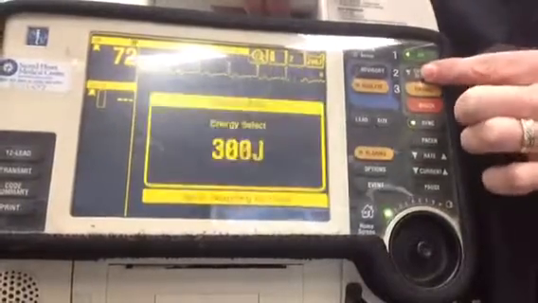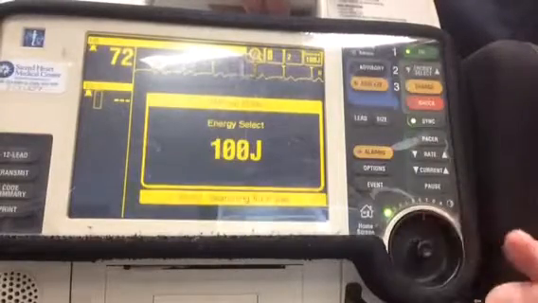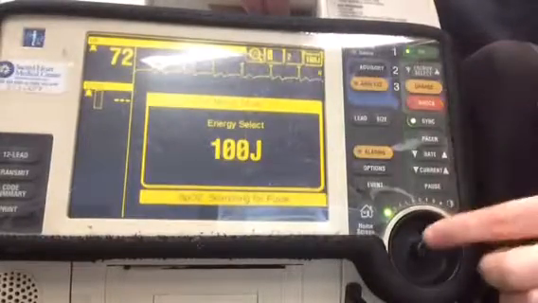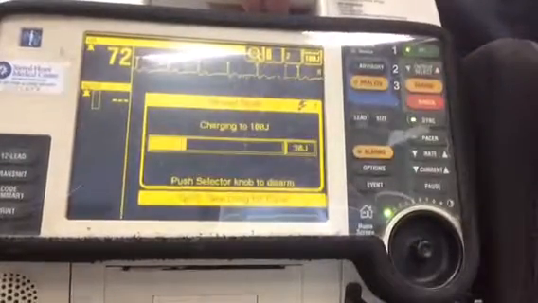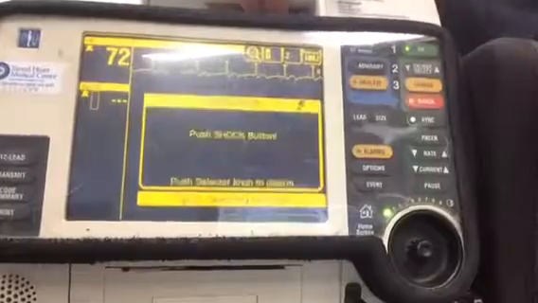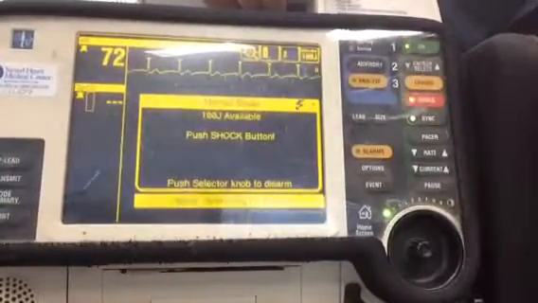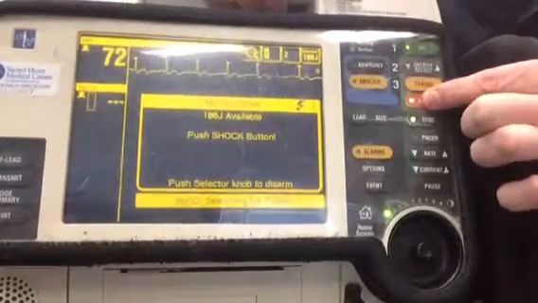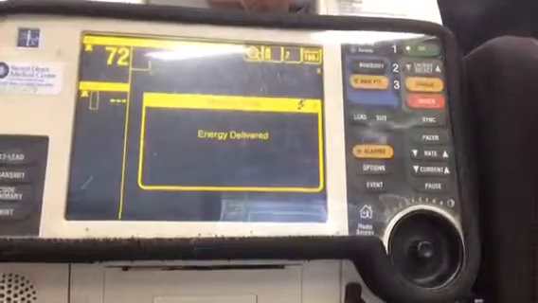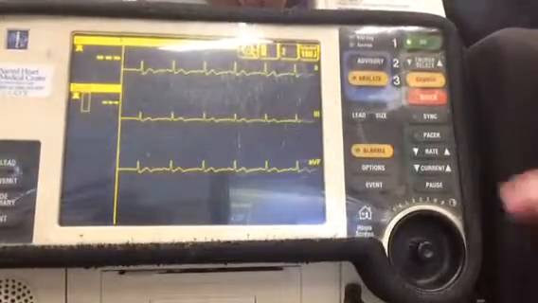Now if I want to start off, I want to start off at about 100 joules. I can click it in, or I can just hit charge. Now it's charging to 100 joules. The difference here is if I just press the shock button, it doesn't go off. Because it's a synchronized cardioversion and timed, I press and hold the shock button until the cardioversion is delivered. And then the sync goes away.